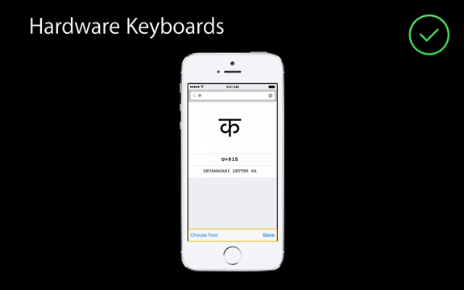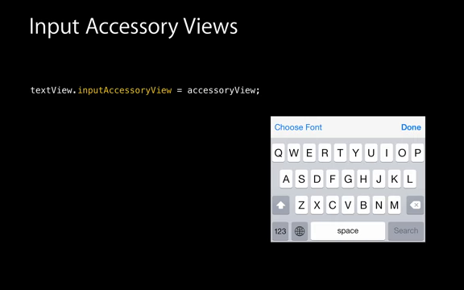So how do you make this happen? Well, if you do have a view that just goes on top of the keyboard, it's a one-line code change, which is to use input accessory view. Input accessory view allows you to specify a view, and that view is stuck on top of the keyboard. And the keyboard takes care of animating it in, animating it out, and making sure it docks at the bottom when the hardware keyboard is attached.